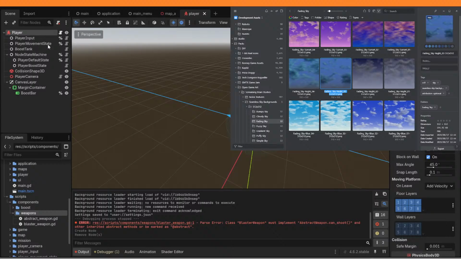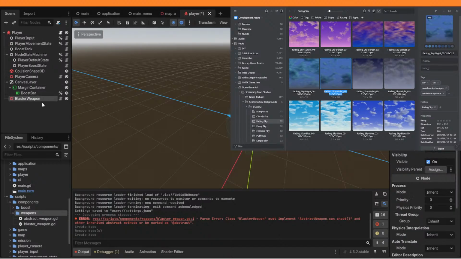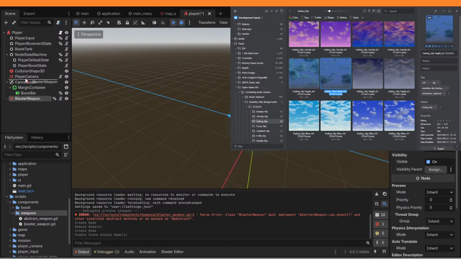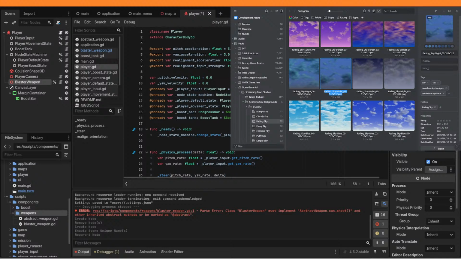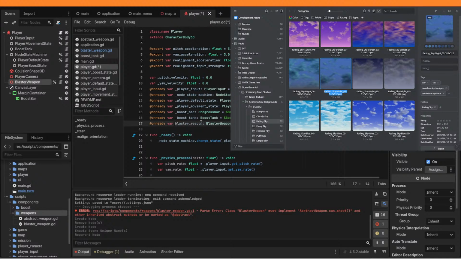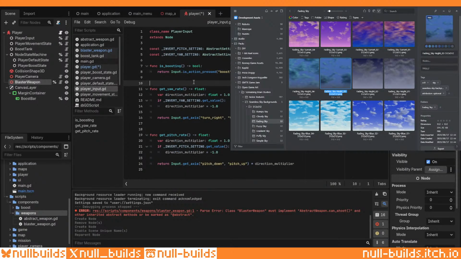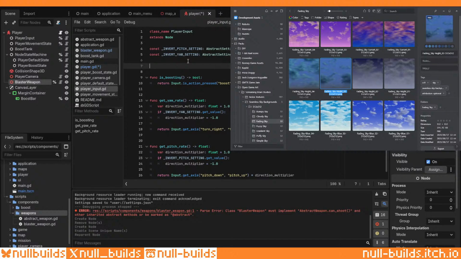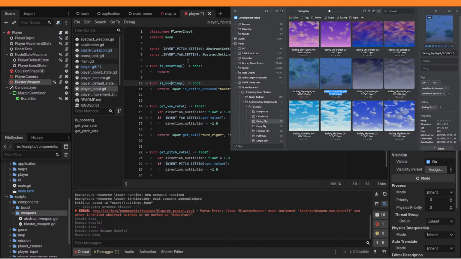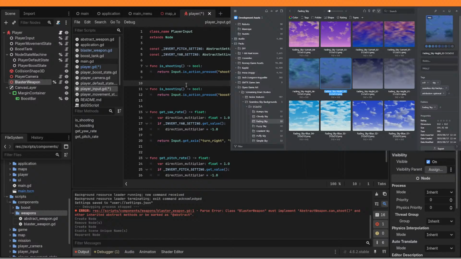So then over here, we will add a blaster weapon. And we will make that unique. And we will just chuck that down here. Then I will grab a reference to it. And then in player input, I will get a function for is shooting. And we'll just say shoot. I don't know how I'm going to handle a secondary weapon at the moment, so we're just going to call it that.